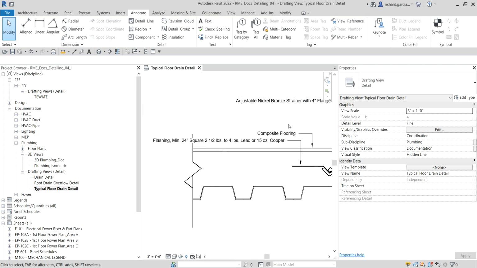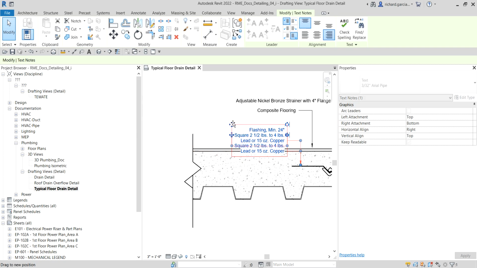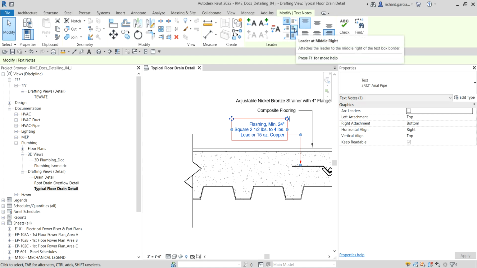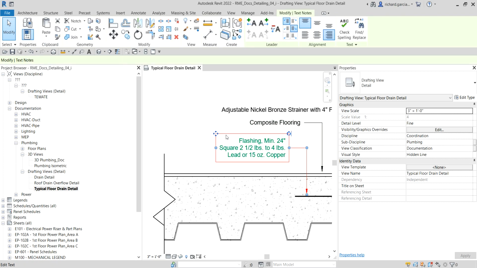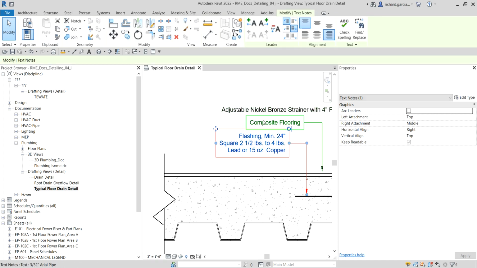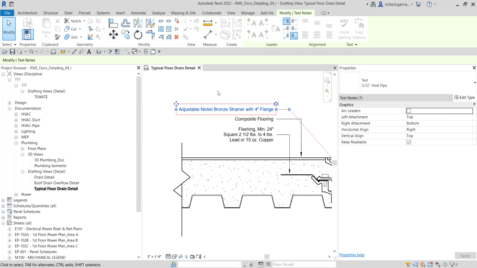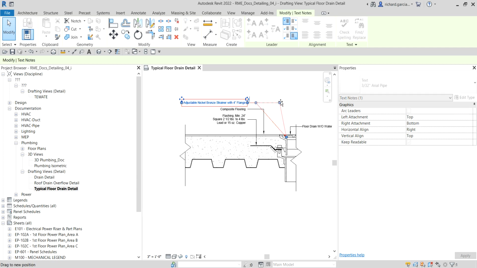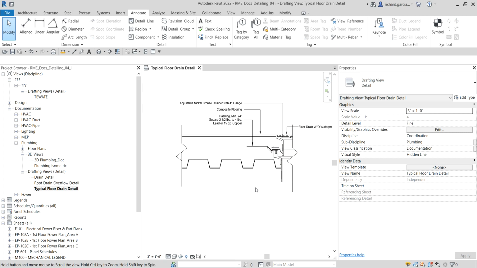Okay. So I'm gonna click this, move. So I'm gonna tidy up like that. Then move up. Leader at middle right. There you go. And I wanna make it look nice. There you go. Straight. There you go. Straight. Okay. And then let us add some more details.